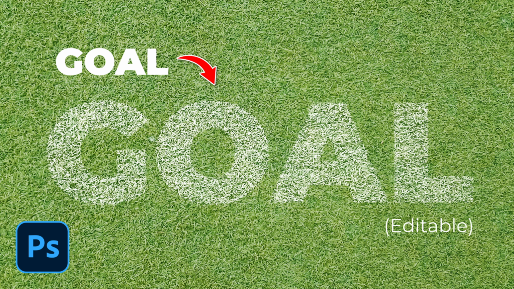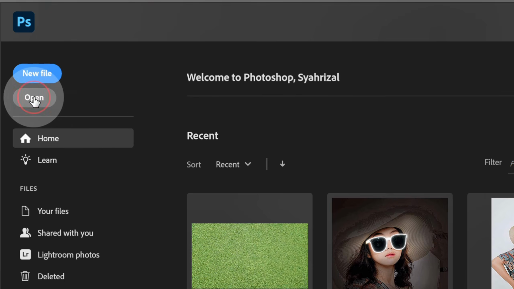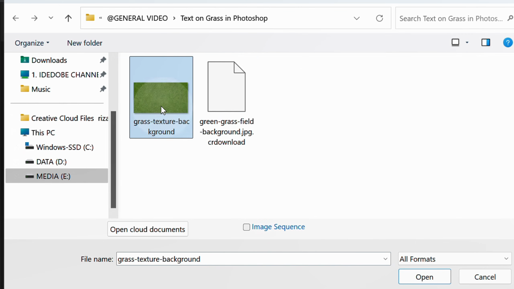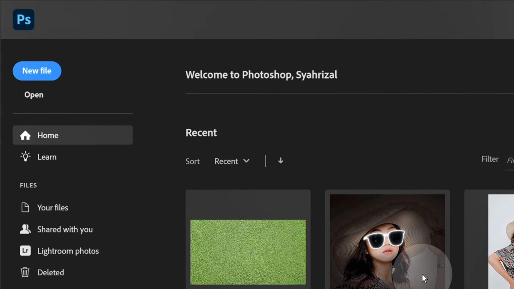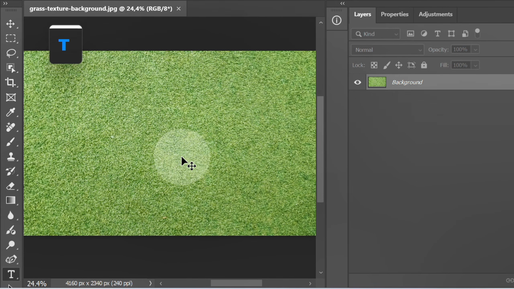Follow the steps on how to make text with paint effect on grass using Photoshop. Let's start by inserting grass background. Insert text.